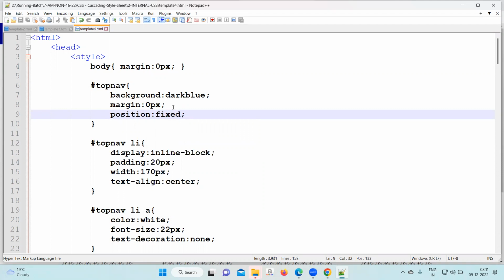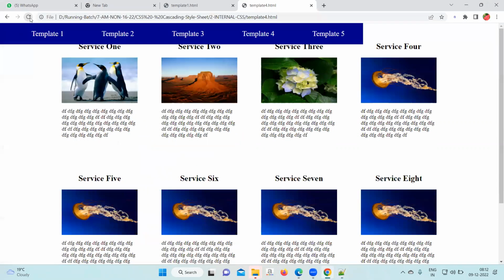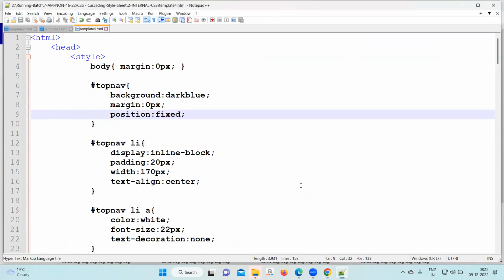Once you add the position property, width is required. Else your navigation will become half navigation. Once you add the position as fixed, width is required, else the width will be half width. According to content, it will take. I will guide you one by one.